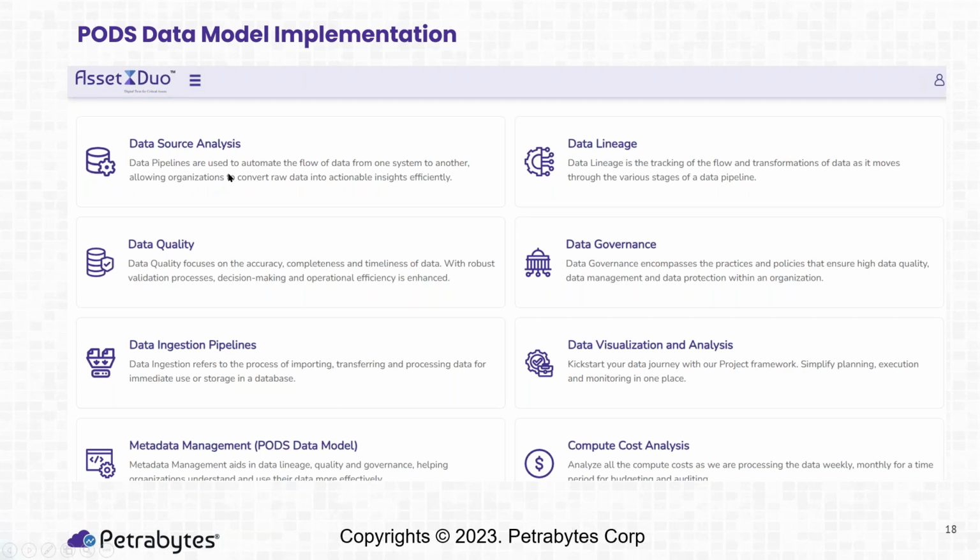So first we do data source analysis, where we look at all the ILI data. For example, where is the data? Are you looking at your GIS databases and all of that? So we do a complete source data analysis using the Asset Geo platform. And then as we are tracking through each of these data sources with the ingestion pipelines, we'll be able to move from on-prem data to the cloud.